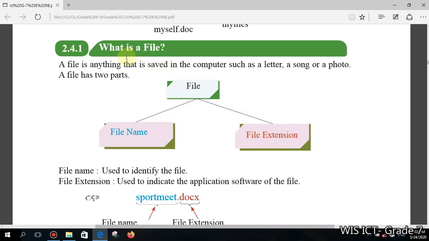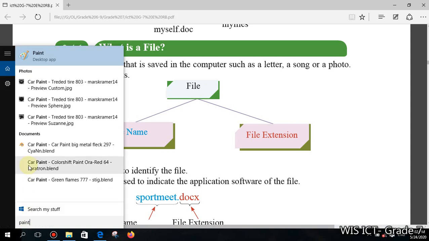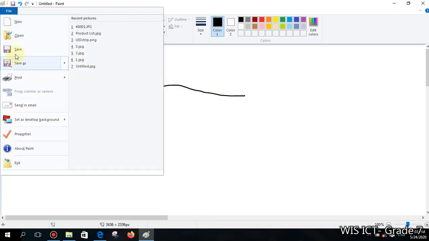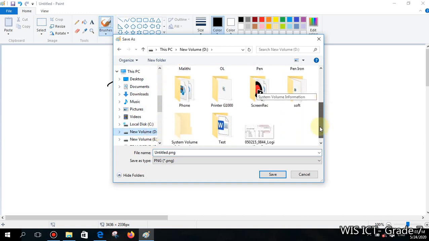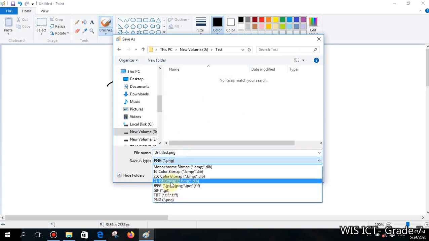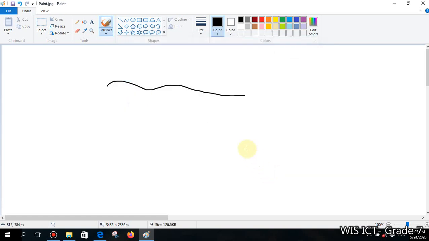Children, you already learned about files in grade 6. For example, you can open Paint software, then you can create your picture, and then you can save it. I'll select a place where I want to save. I'll name this one Paint, and I will save it. We will observe how that is created.